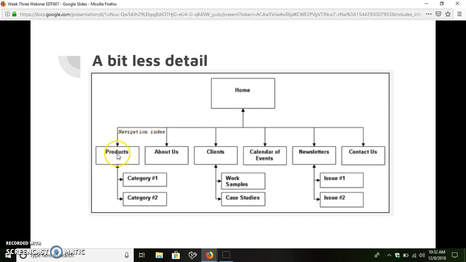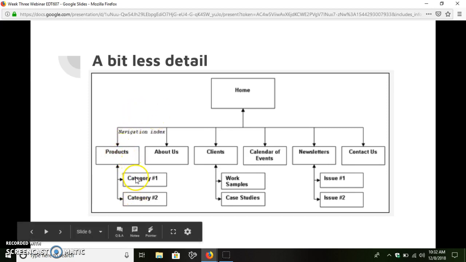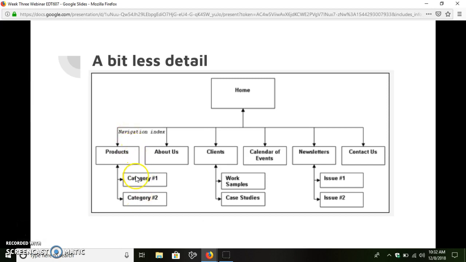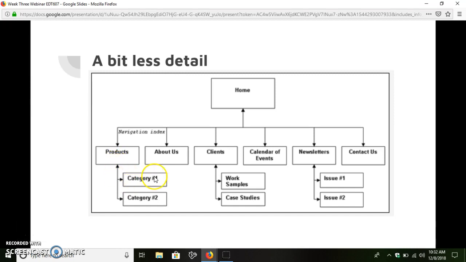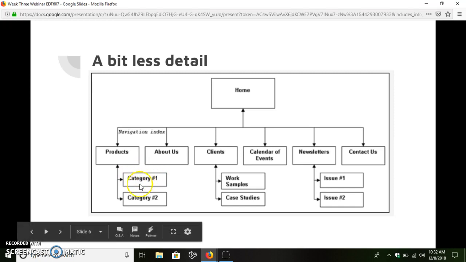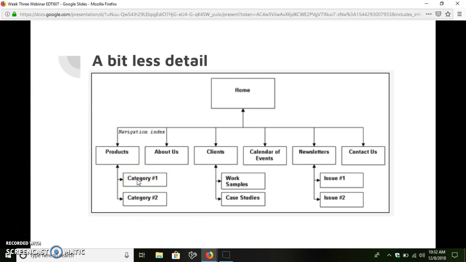And then, for instance, when you click on products, you would come to a couple of different pages. If it was an electronics website, you might have tablets and TVs or something like that here. And then also notice that there is some navigational stuff here too. So when you go to category 1 under products, you want to be able to link back to products, and from products you want to be able to link back to home, and you might even want to be able to link back to home from category 1.